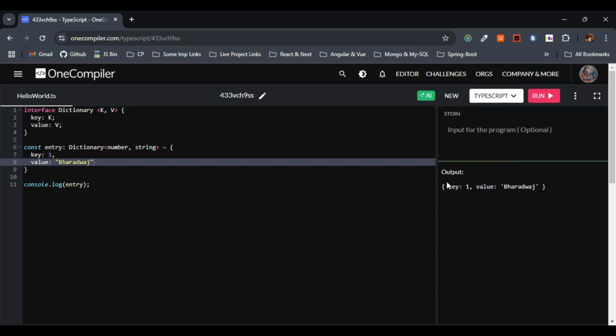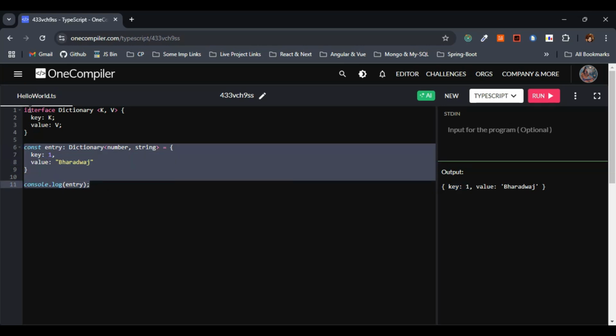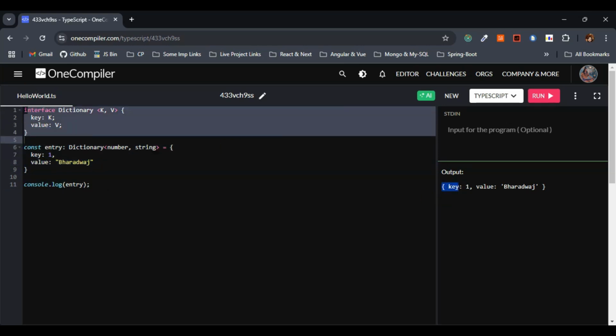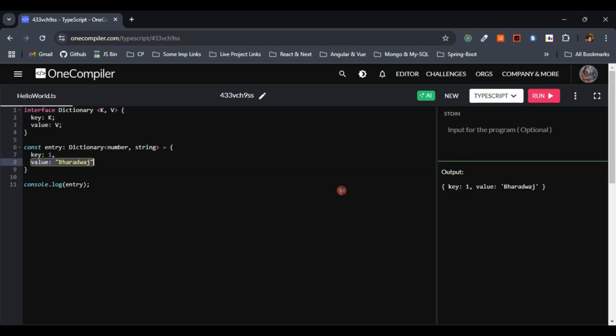So yeah, the only difference was that in the previous example we got the output within the array. Here we are getting it within the object, so you can clearly see here. The key we have assigned to 1, and the value we are getting is Bharadwaj, within the curly brackets, right? Which is absolutely correct. So I'll quickly explain what I've done here.